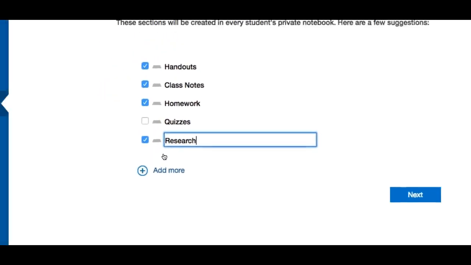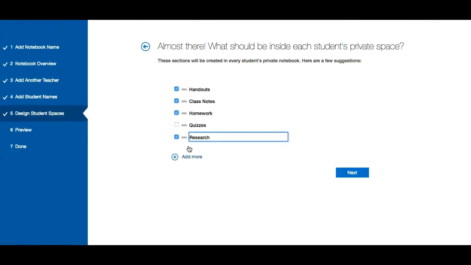These tabs will be added to every student private space notebook and cannot easily be changed once the notebooks are created. Check and make sure it's perfect. When you're finished, click Next to continue.